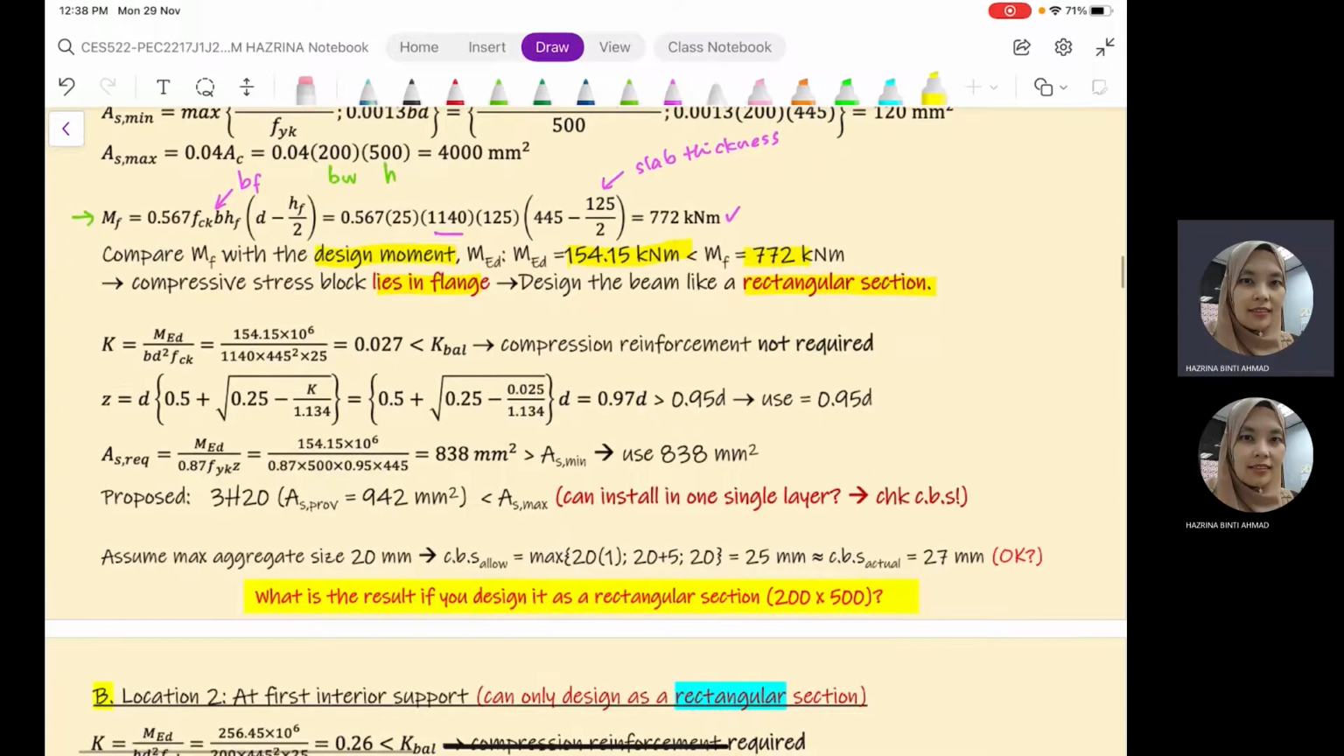For a rectangular section, we are going to use K equals M over B D squared FCK. Even though we are using this equation, there is some difference here: the B value must be BF. Please bear in mind that you will not be using BW, since you are designing the flange section as a rectangular section. So this value here is 1140, and it is not 200 mm. All the other values will be the same.